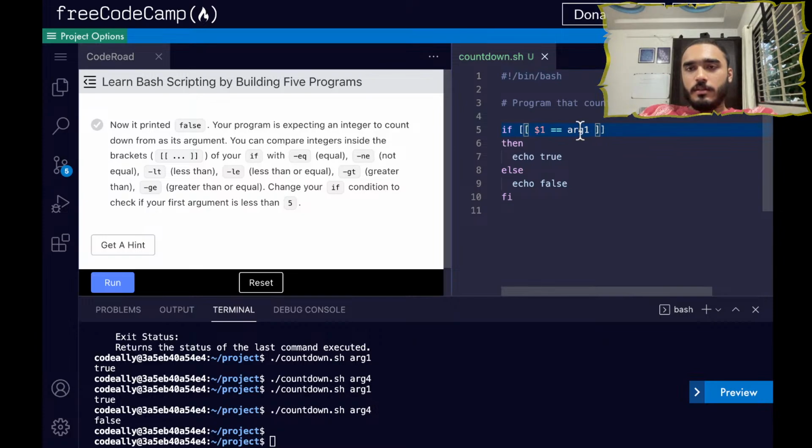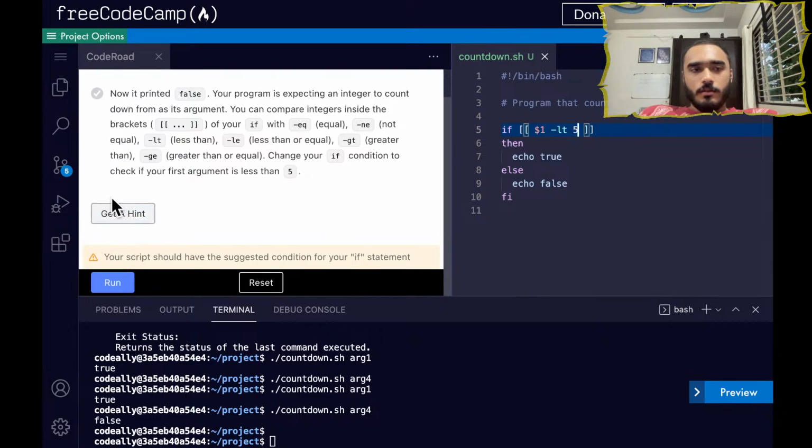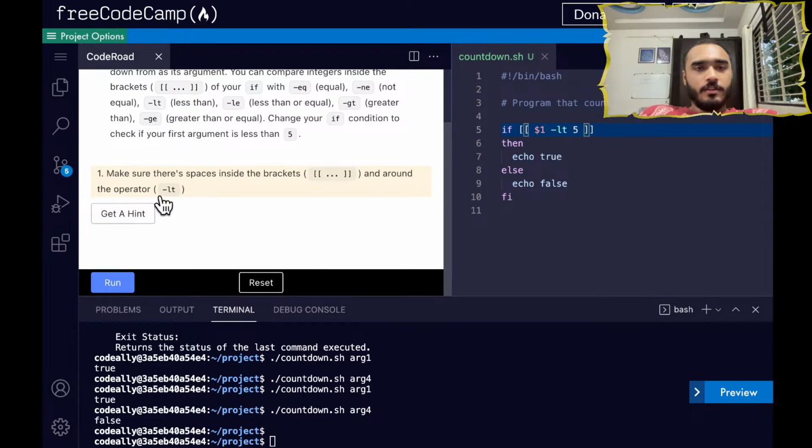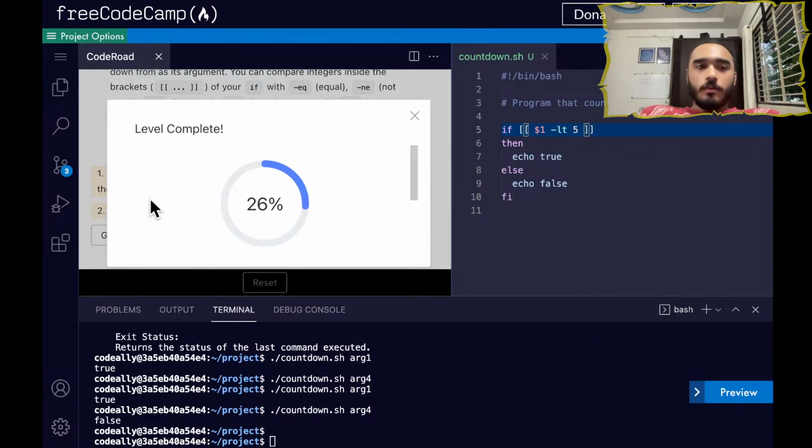Change your if condition to check if your first argument is less than 5. First argument is, where do I write it? First argument is what? Dash lt 5. Is this how you do it? No. I would like a hint. I did inside that. I wrote it exactly like that. -lt 5. Run this, please. Oh, come on.